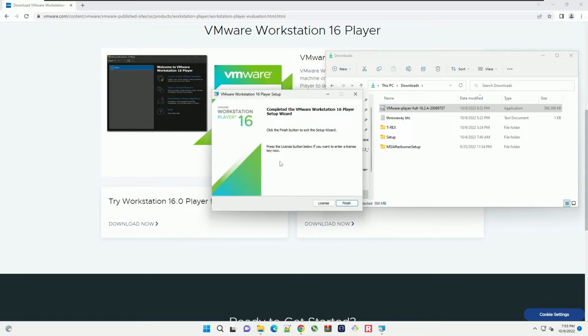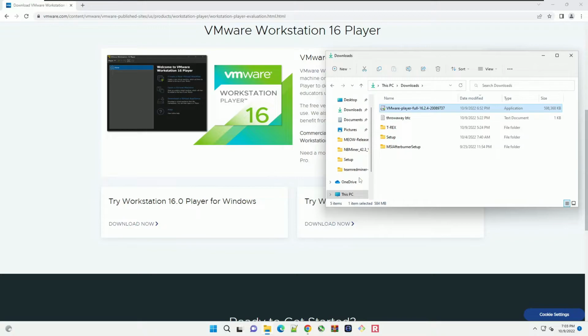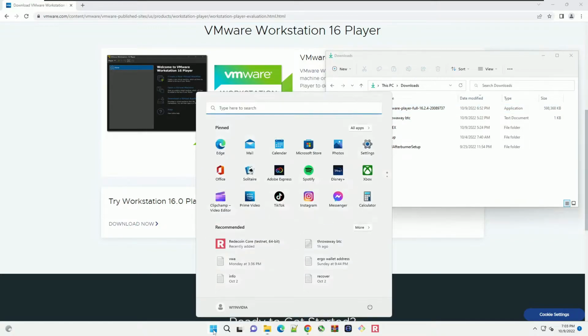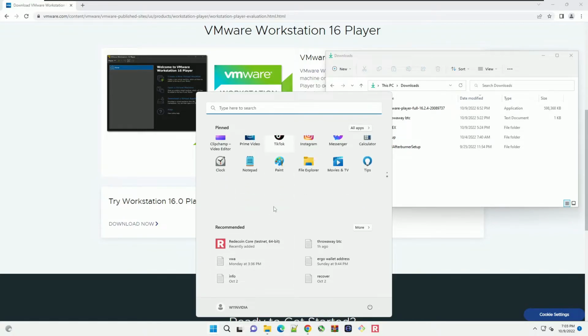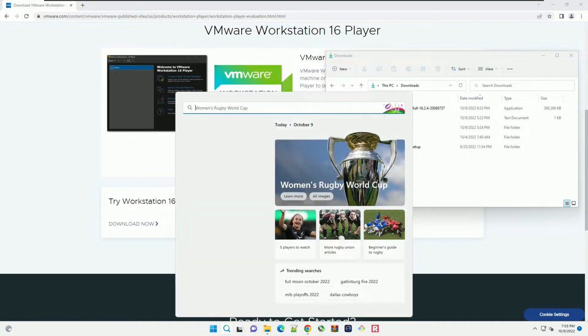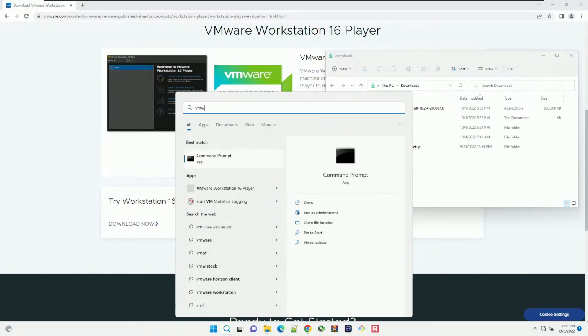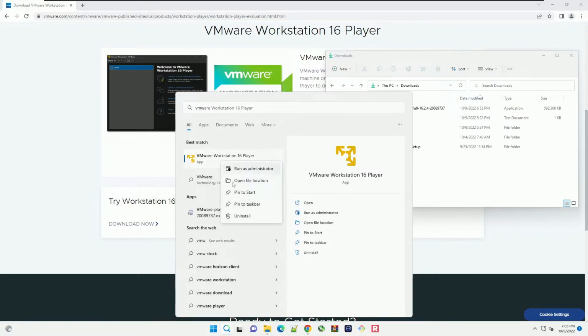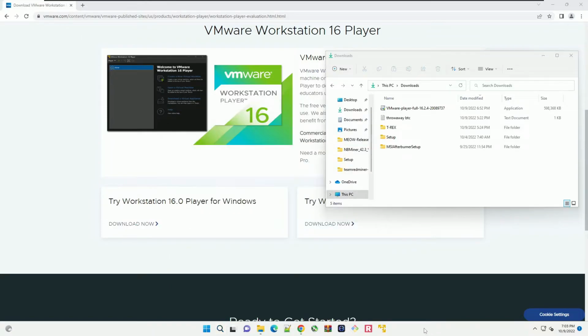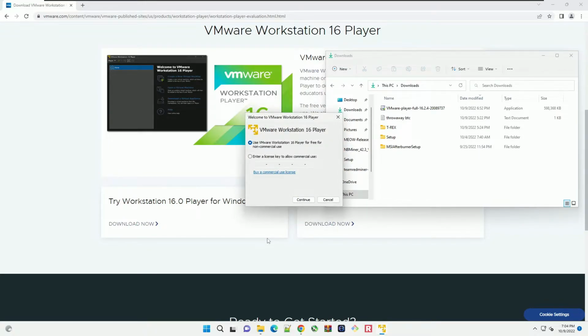The other thing about VMware Workstation 16 Player is that it's free if you use it for non-commercial applications. Alright, now let's go find it. And we're going to pin it to the taskbar. And now we're going to give her a run. Once again, we're going to use it for free, non-commercial use. We're going to click continue and finish.